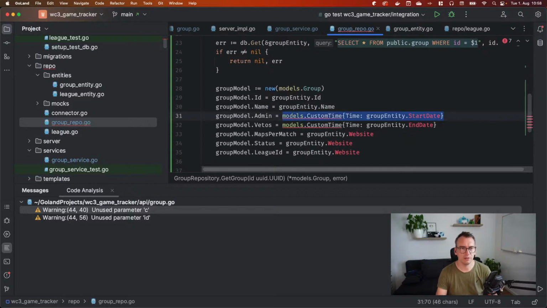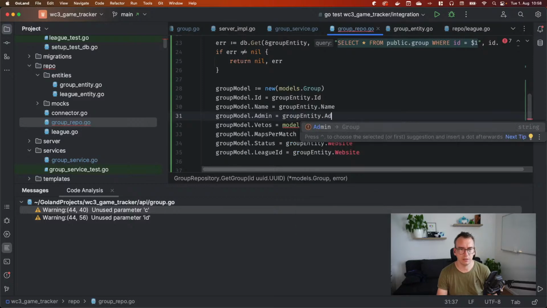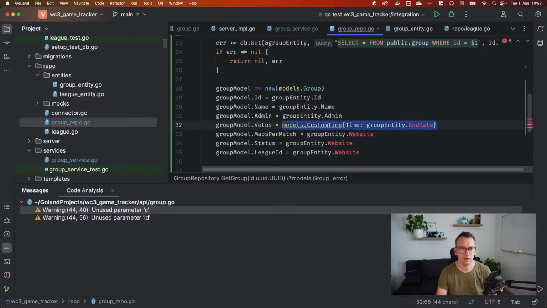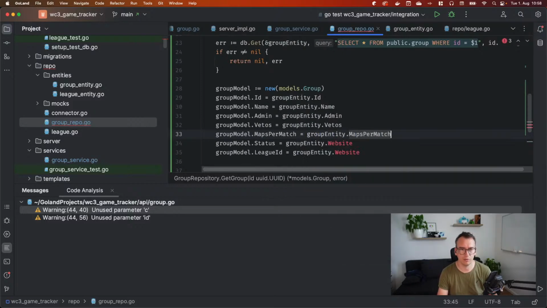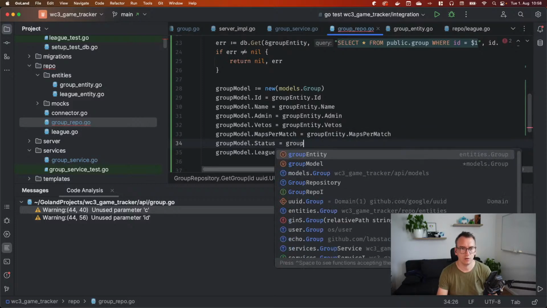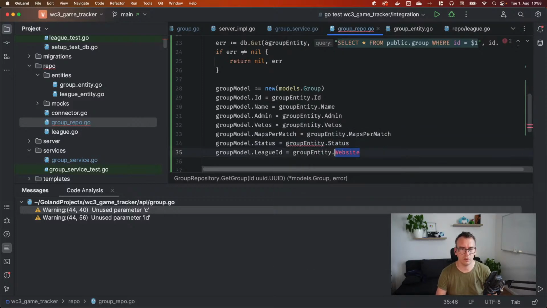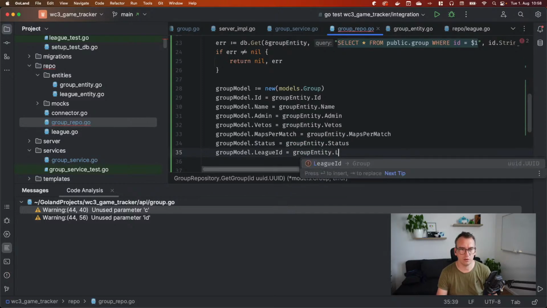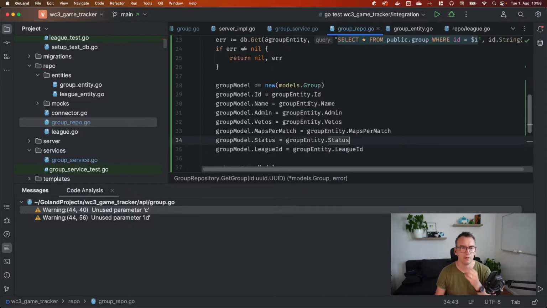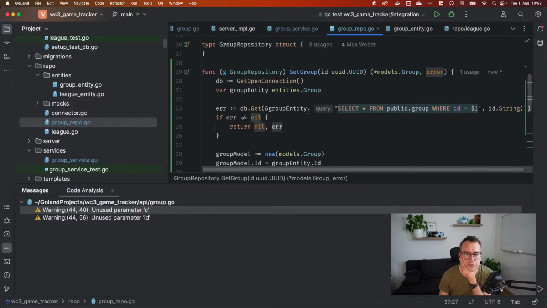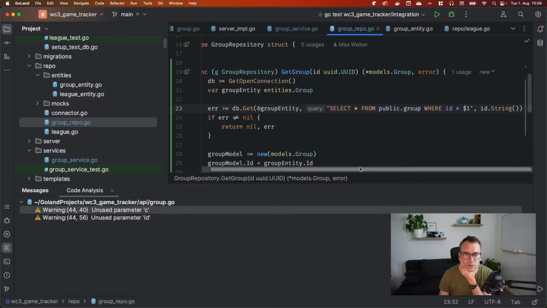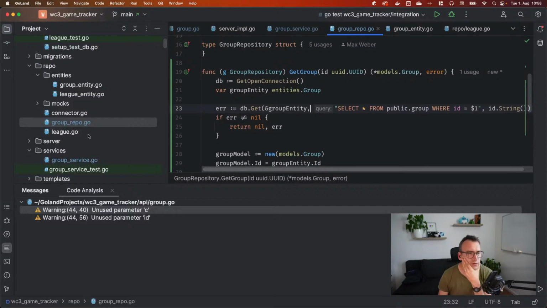So admin is just the group entity dot admin, group entity dot vetoes, and group entity dot maps per match, group entity dot status, and last but not least, group entity dot league ID. Great, we return that, and error cannot be returned because if this is there, there shouldn't be an error. Fine, so good, that should do the trick.